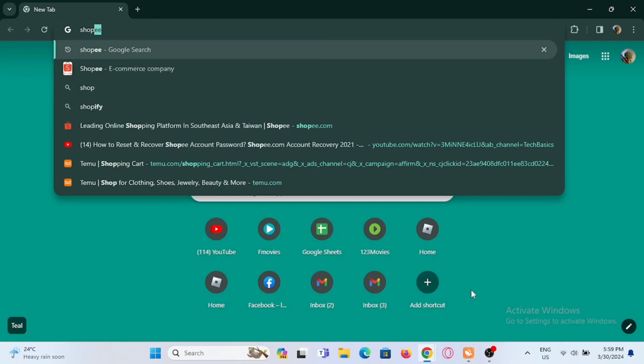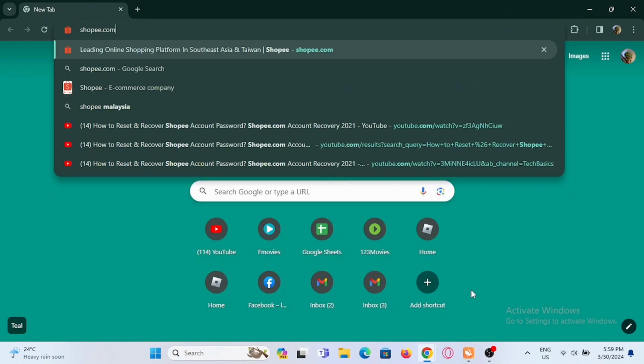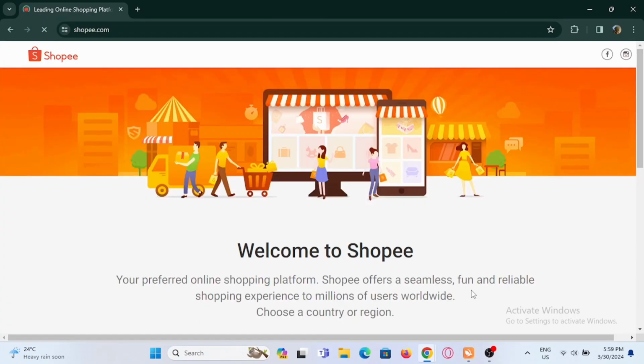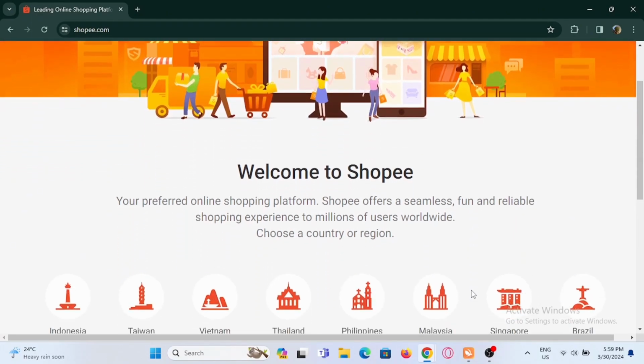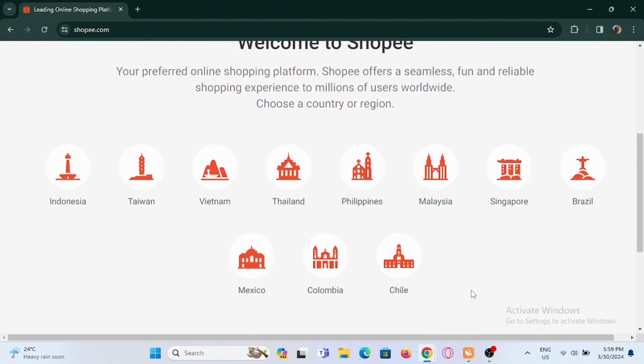First and foremost, open up a browser in your device. Search for shopee.com and give it a search. When you land in the official homepage, select your country or region. For the sake of this video, I'll select mine.